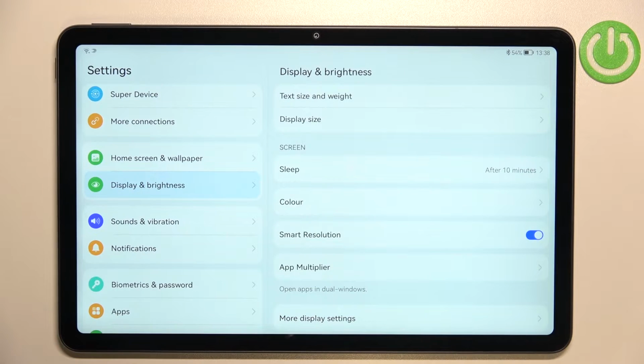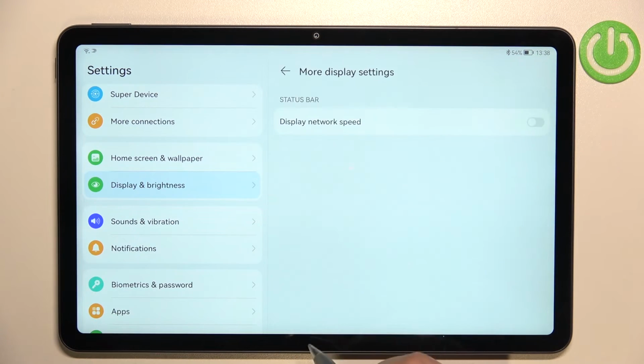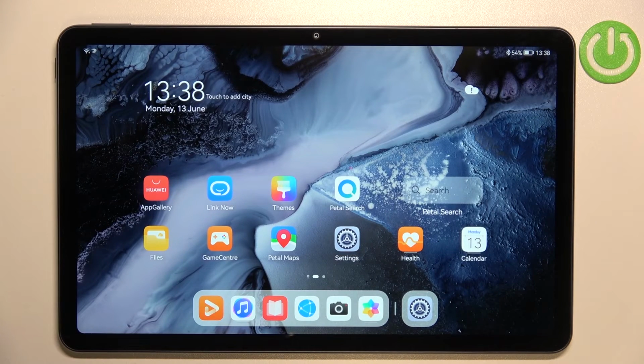So I will pick, for example, 10 minutes, and as you can see, it is notified right here, which means that from now on, after 10 minutes of inactivity, this device will black out. So actually this is it. This is how to change the screen timeout in your Huawei MatePad 10.4 from 2022.